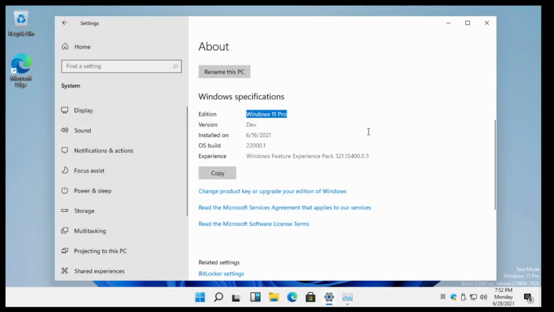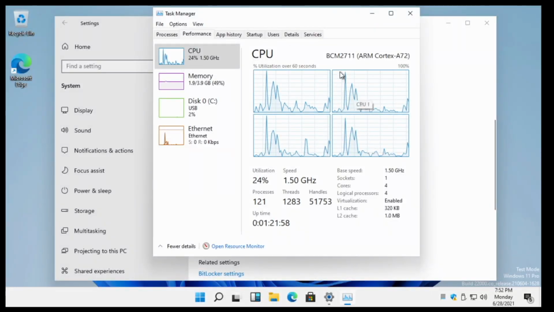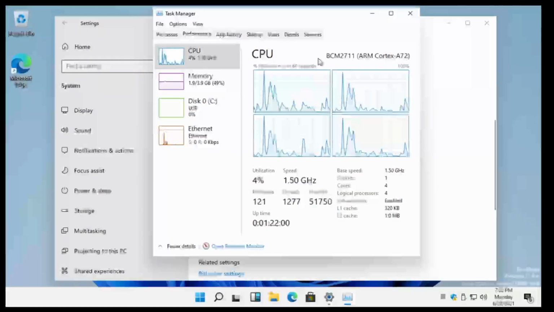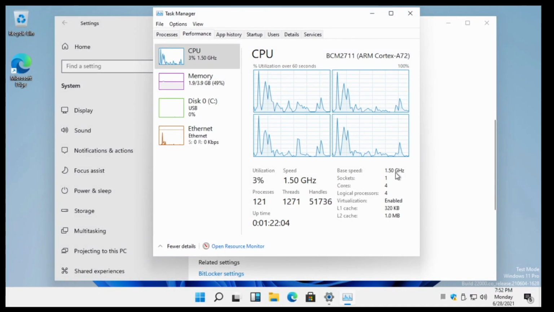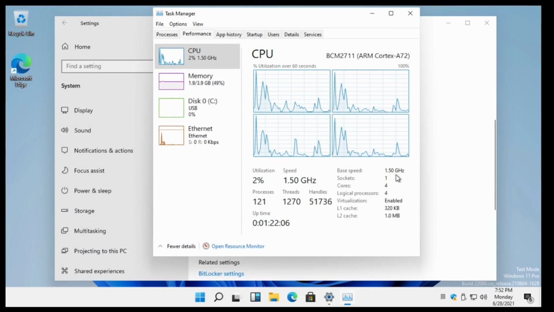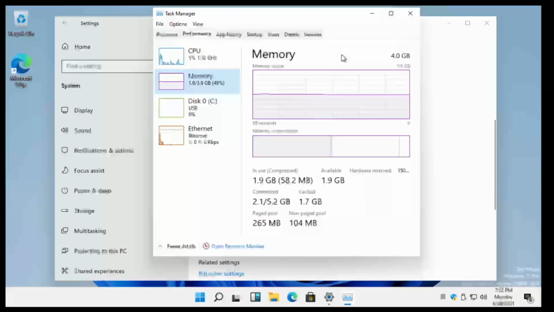Windows 11 Pro running on the Raspberry Pi 4. This is really early. It's a development build. It's a very early development build. It actually just released today, but it is running on the Pi 4. If we head over to the Task Manager, as you can see, we have that BCM2711, Cortex-A72 because it's the Pi 4. We're only at 1.5 GHz. Unfortunately, we cannot overclock right now. This is a 4GB Raspberry Pi, but this will work on a 2GB and an 8GB model.